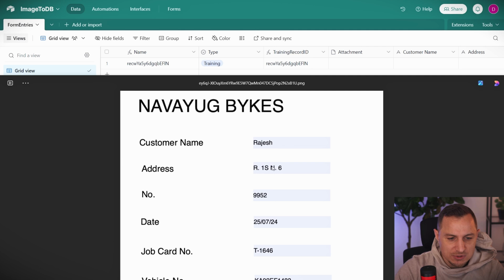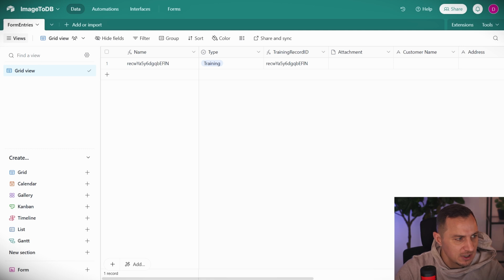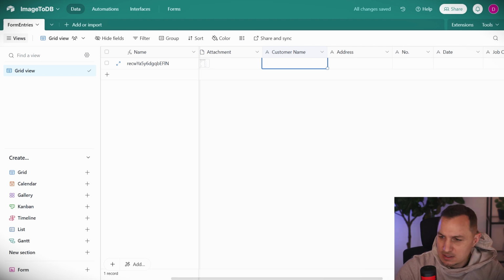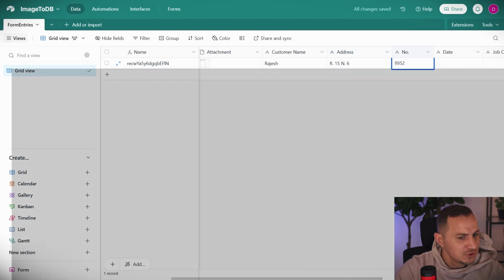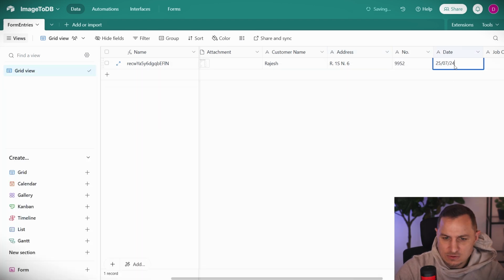Okay, so I will need to enter all this information for this particular image. So I'm just going to drag the attachment in there as the attachment, and I'm just going to enter the data manually. Okay, so let me just see if I have this image. I believe I do. It's this Rajesh guy. Okay, so customer name was Rajesh. The address was this here. Then the number, let me just check. Yeah, it is. Okay, so then the date was this here.